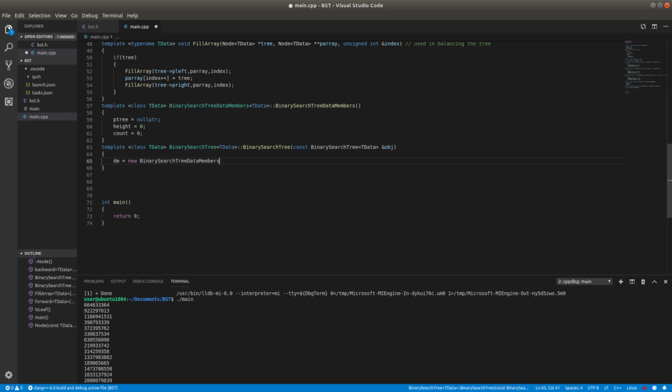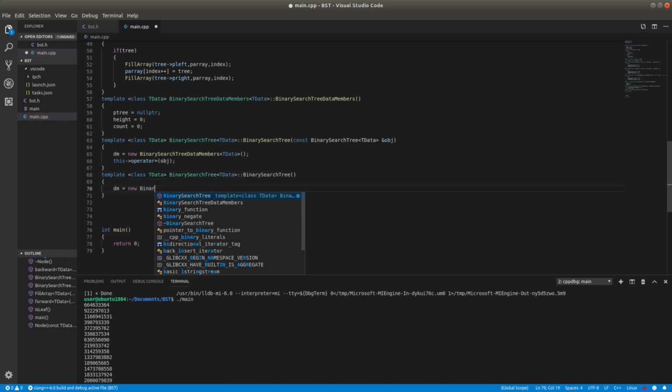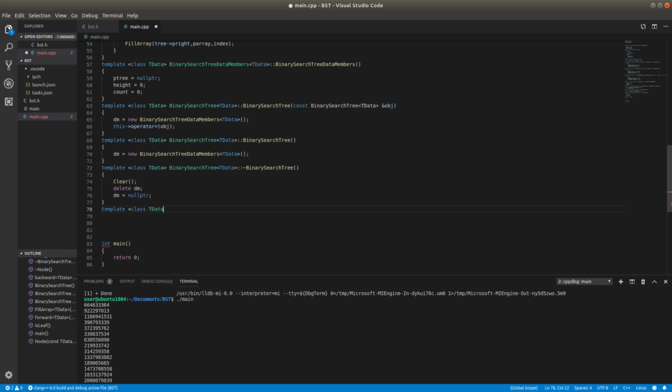This is the copy constructor. This is the assignment operator.